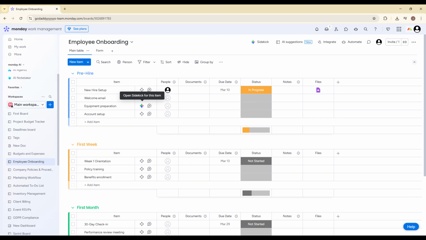If you don't see the board in the trash, there are two possible reasons. First, it may have been deleted more than 30 days ago and permanently removed. Or second, you may not have the correct permissions to view or restore it. In that case, you'll need to contact your account admin and ask them to check the trash from their account.